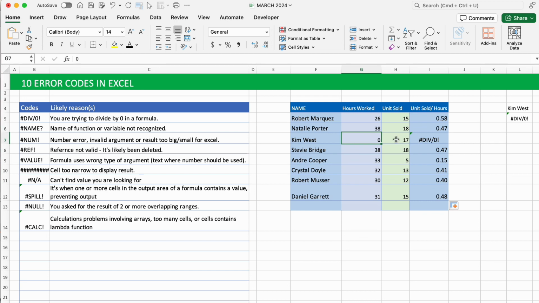So what you need to do is either remove this person totally, or put the appropriate hours worked by the person. So let's assume the person worked for 32 hours. Immediately the error will correct itself. So you have the person working for this number of hours.